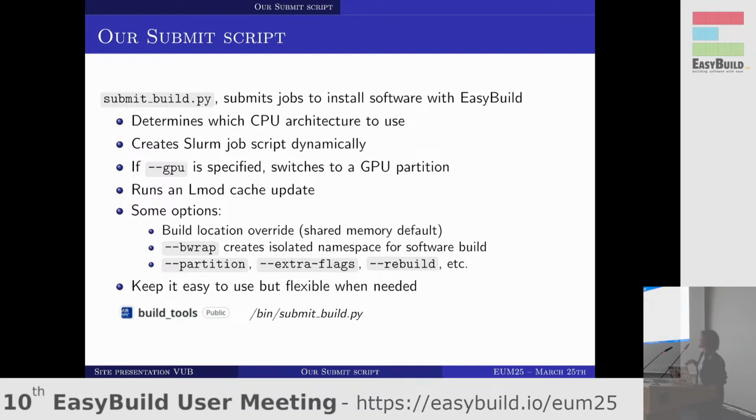And it will itself determine which CPU architecture the partition where it will build has. Then it will create the Slurm job. We can use the option GPU to install GPU software, so it would only build in the GPU partition.